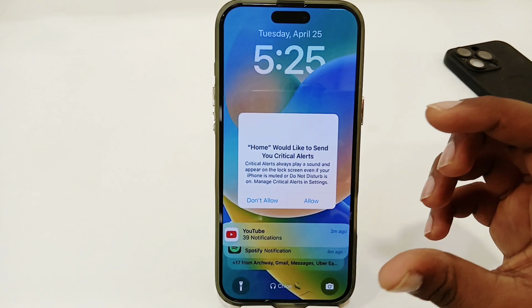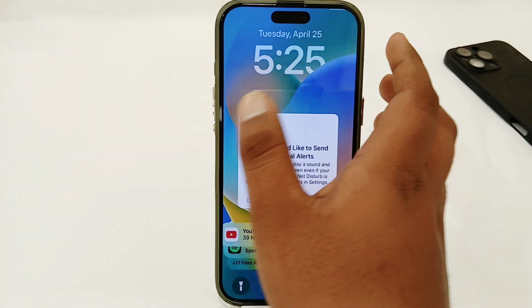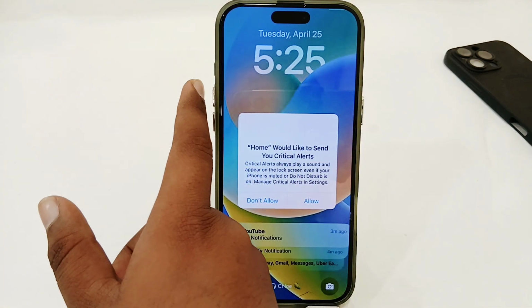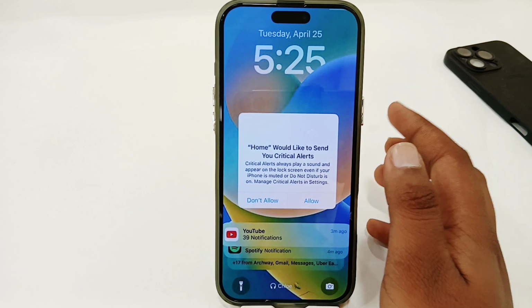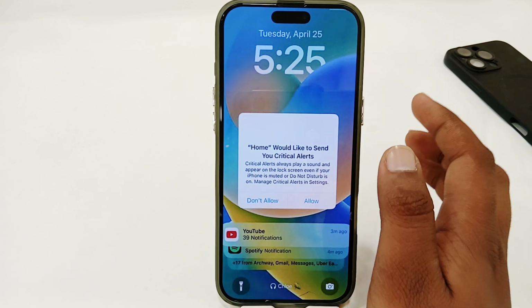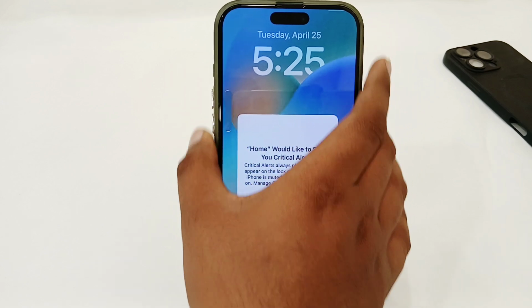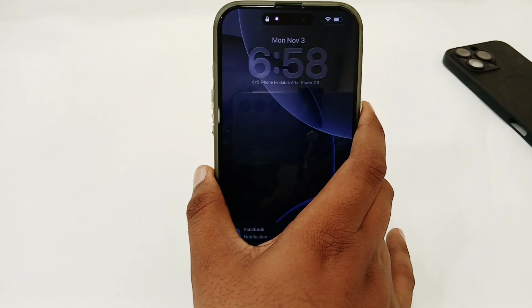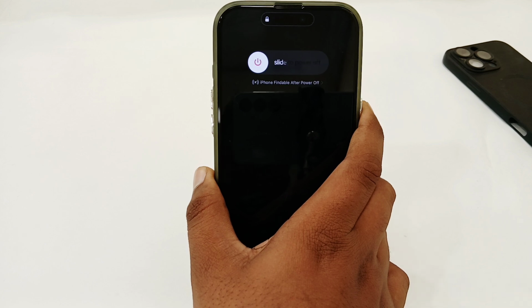So you have a simple way. You just have to do a force restart to fix this issue. To do that, you have to quickly press and release volume up, then volume down, then press and hold the power button and wait for your phone until the screen goes fully black.